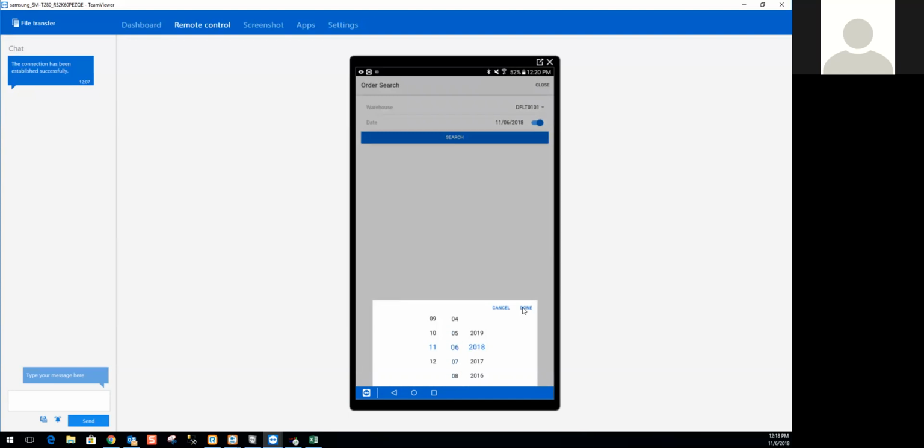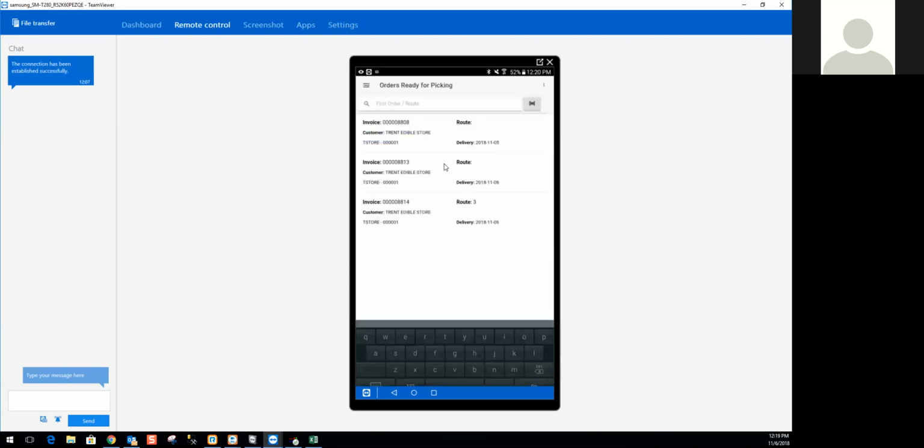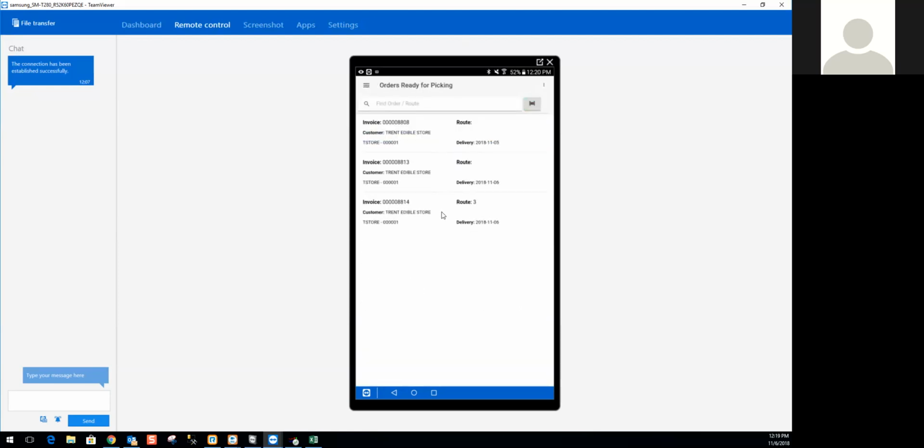So I am looking for today's date. So I'm going to leave this toggled on, click search, and it will filter only for orders that have today's date as the requested delivery date. So again, that is for the requested delivery date, not the ship date. So here I'm going to go ahead and tap the invoice that I want.